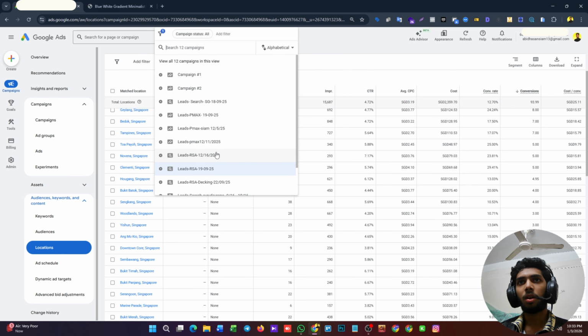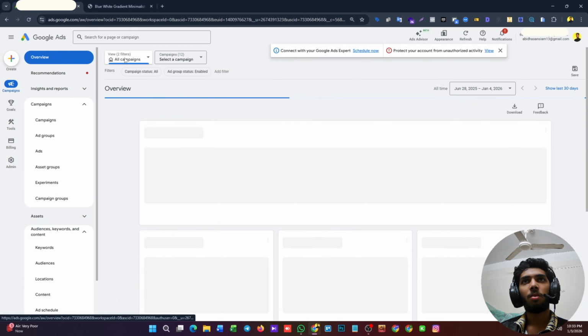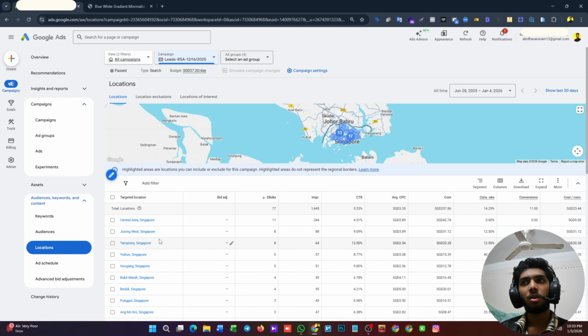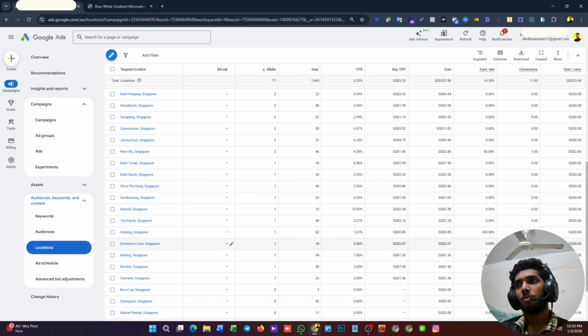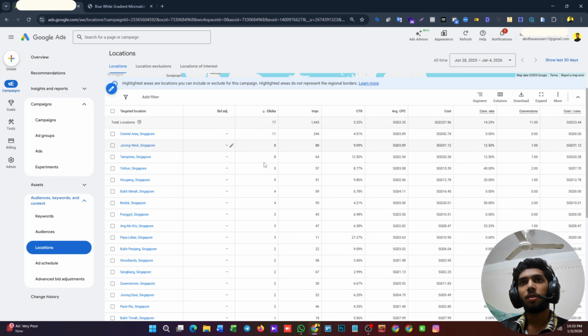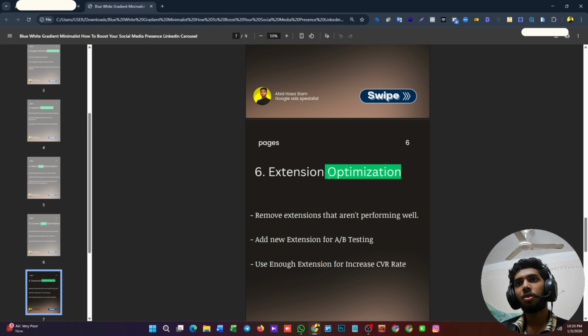I get the best result. Like if I go to this campaign, go to the overview, sorry, yeah, so if I go to the location, then you see here my profitable location I use here, like central area I use, as well as the locations where the previous campaign got results, these locations I use here. Location level is done.